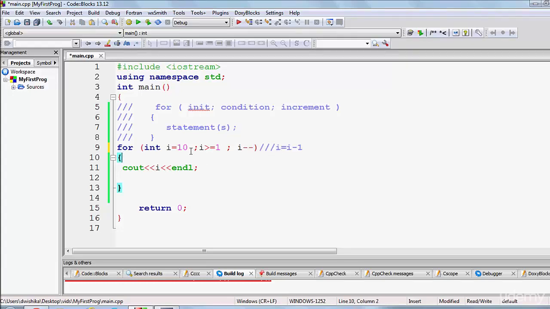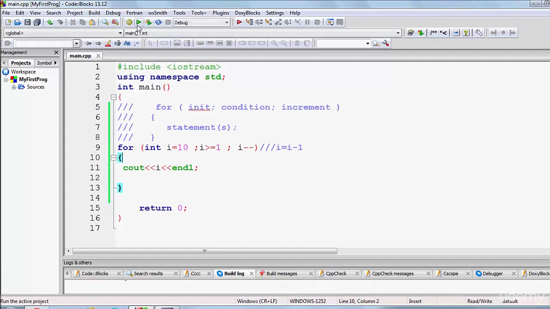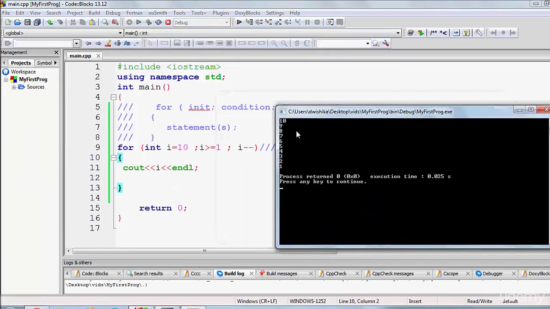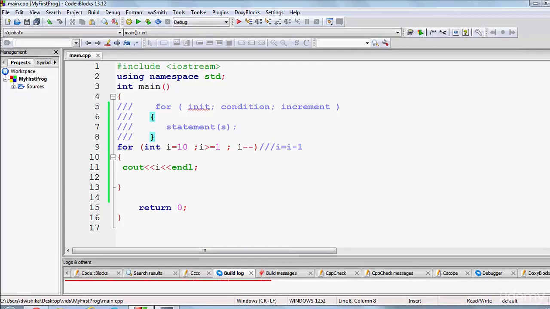So now what will happen? Let's build the program and run it. And you can see this time i starts from 10 because we initialized the value of i as 10. So it prints 10 and it goes to the loop once again, and it sees, okay, i is equal to 9 this time because we subtracted 1 from 10, which is 9. So i is equal to 9, which is still greater than or equal to 1. So it will print 9 once again, and this loop will happen until 1 is reached, and the condition will be false then, right? So in this way you can use for loop in C++.